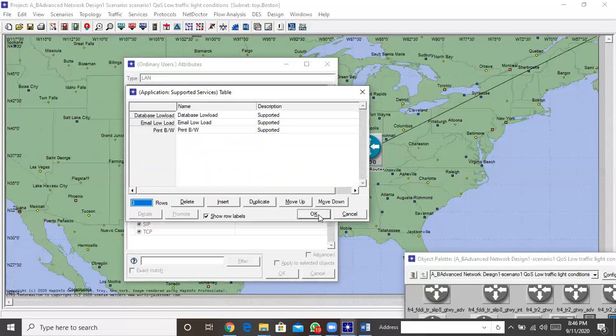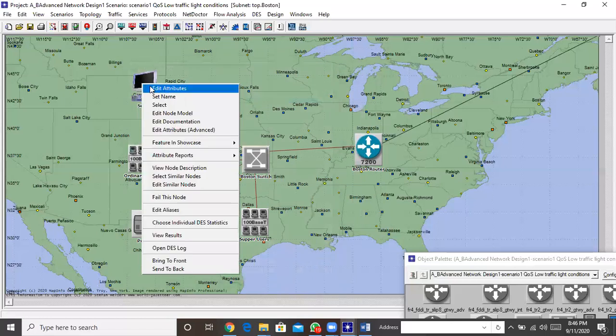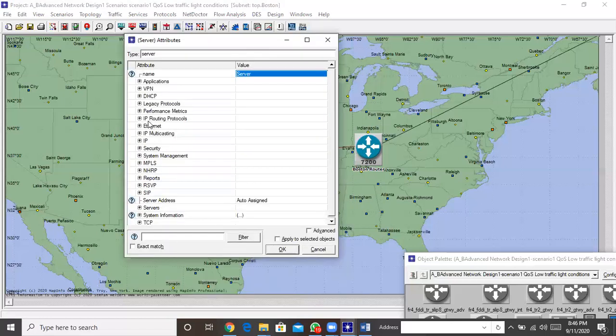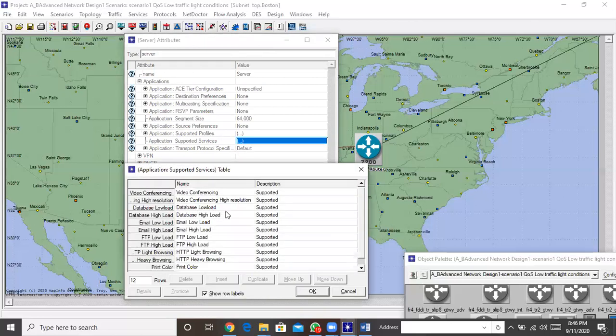Then what we do, we go to the server. We made a mistake. I made a mistake on the server there. Applications. Let's remove supported services, edit. We have to remove FTP.